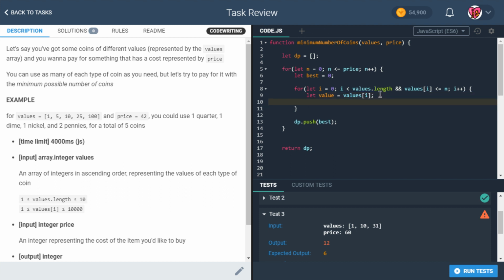Too many usages of the word value in there. But anyway, coins. Coins is going to be the number of coins that we have to spend here. Okay, so coins is going to be this. It's going to be 1.